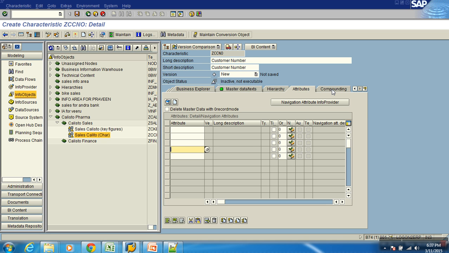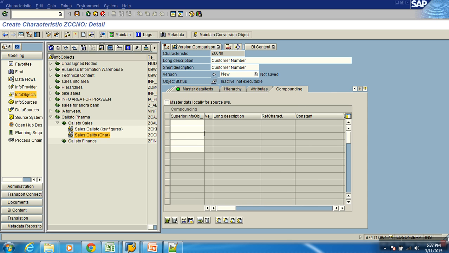Fine. Then there's a tab called compounding. What does this do? Compounding attribute. For example, if I create a customer master database, what is the primary key? Customer number is the primary key and all others are non-key columns. But I have a different scenario like this. Say I would like to create a master data for material plant, where material and plant together should be the primary key in my attribute table.